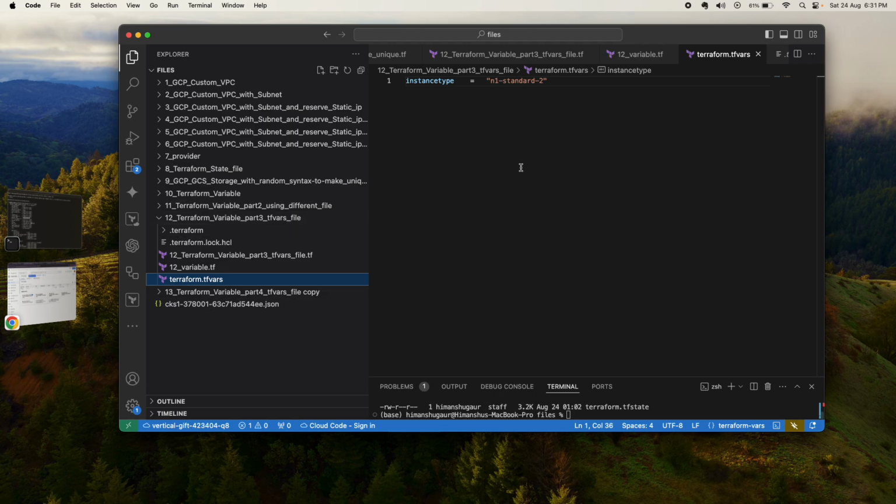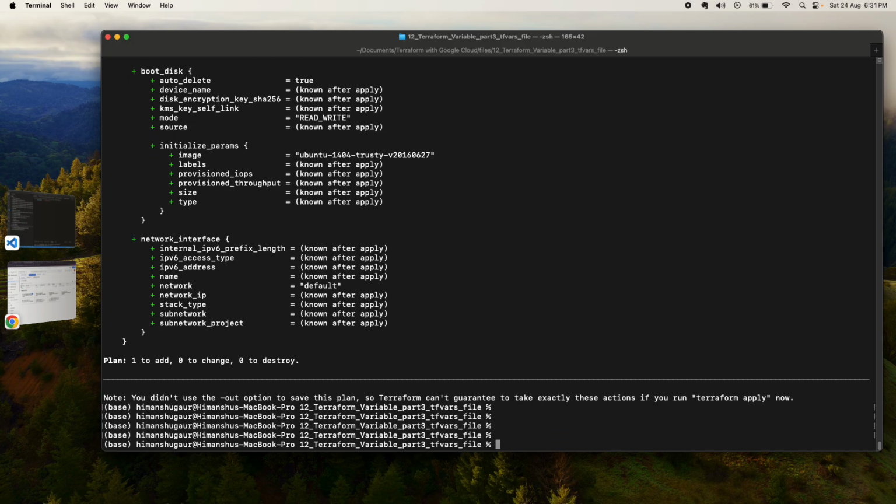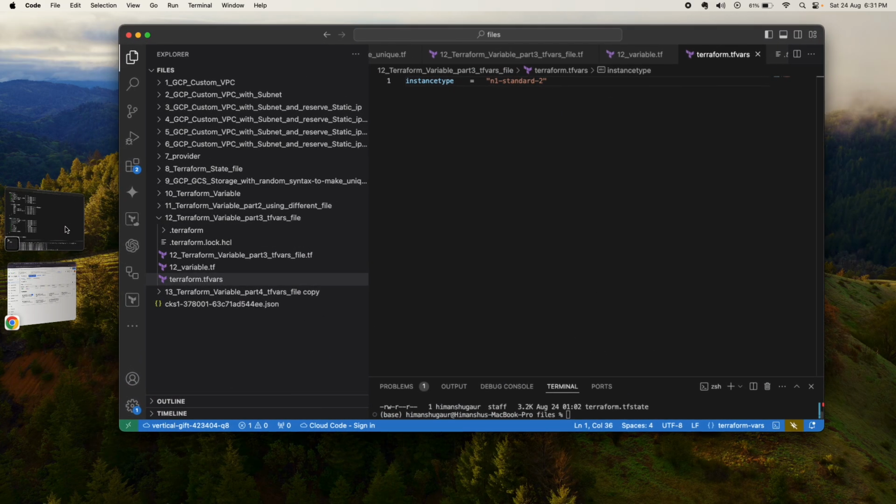But we can also override the terraform.tfvars file values as well. And how can we override it? At the time of firing the command, we can supply the parameter -var, and inside the inverted commas, we have to define the value. So what's the value?